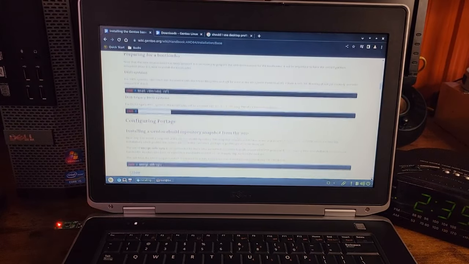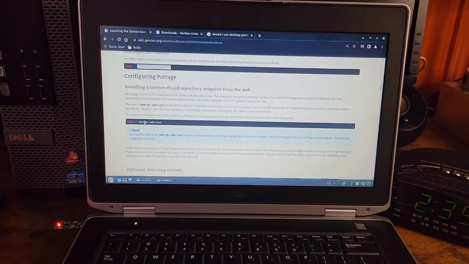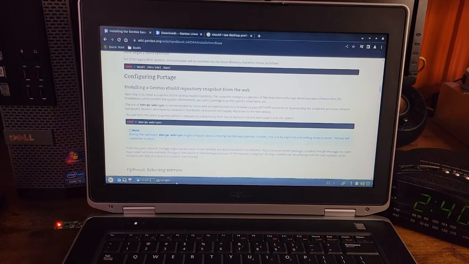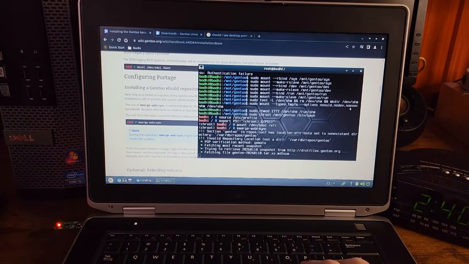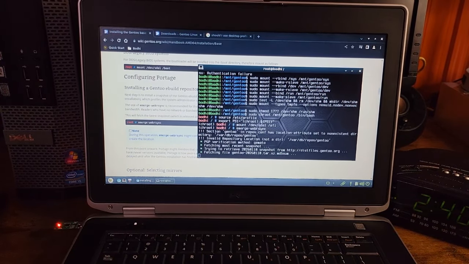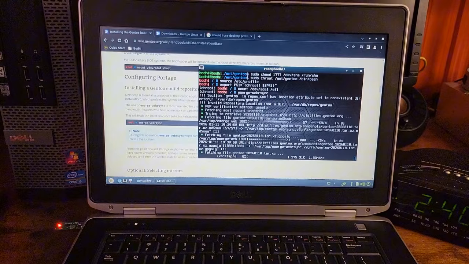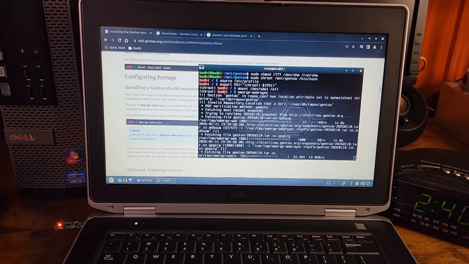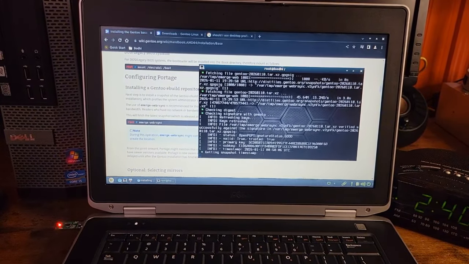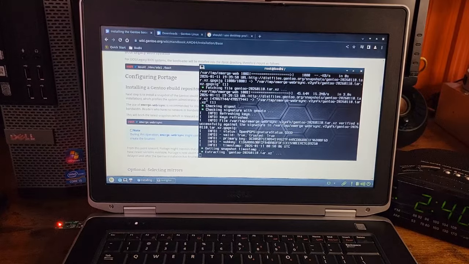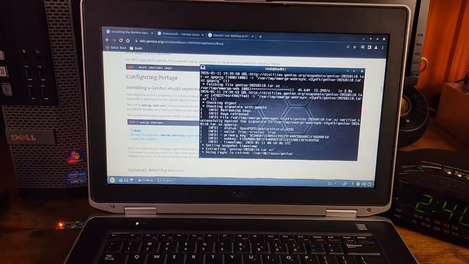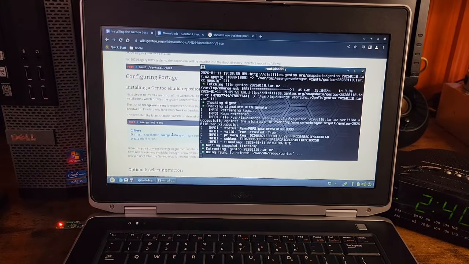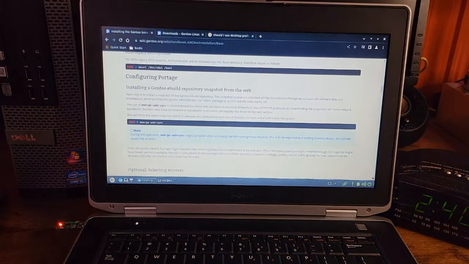Okay. Configuring portage. Okay, so we emerge-webrsync. Okay, so I'm pretty sure we've successfully installed Gentoo. I think. I think we might have actually installed Gentoo. I think so, or maybe we're doing it now. No, are we installing it now? I think we did everything right up to this point.